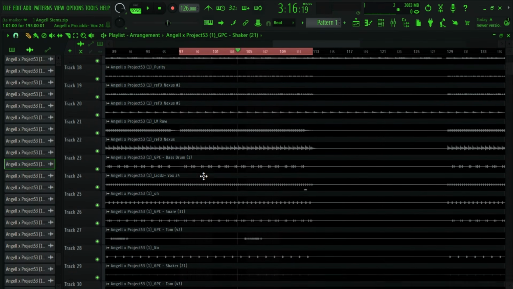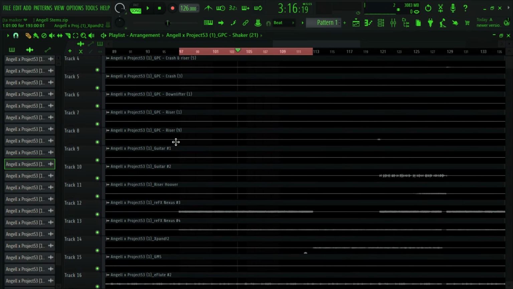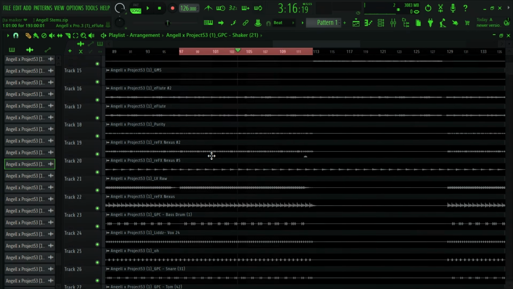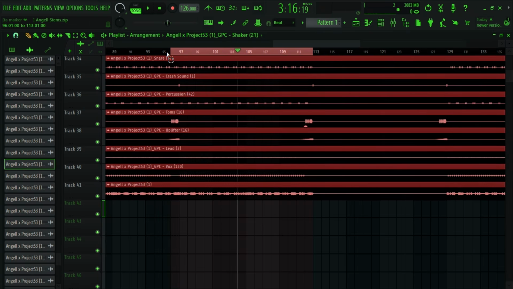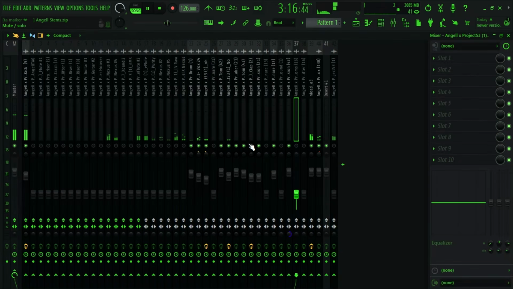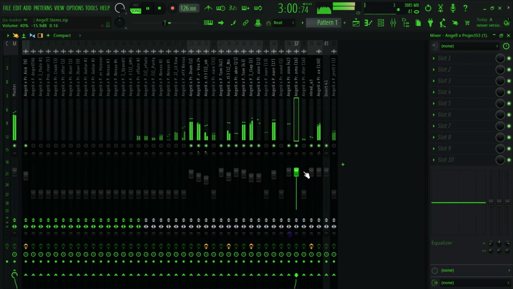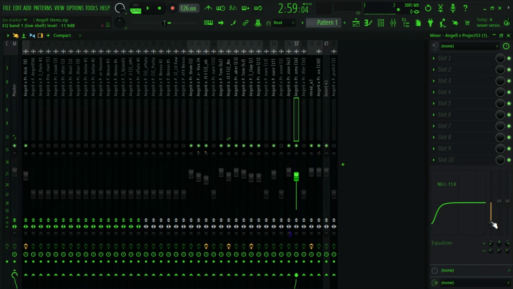And then what else do we have here? What else do we have? Nexus, flute. Okay, we have the risers and all that. So let's go over here. We have a tom that plays right at the buildup. Here it is. What the hell? Okay, editing now. There we go. Yeah, now it's a tom that plays at the build-up.